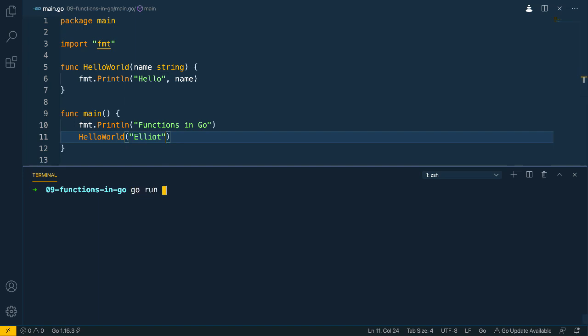Cool, let's go into the terminal, go run main.go. And as you can see here, the hello world function now takes in the name Elliot and then passes this through to the format.println statement that we've got here so that it prints out hello Elliot.